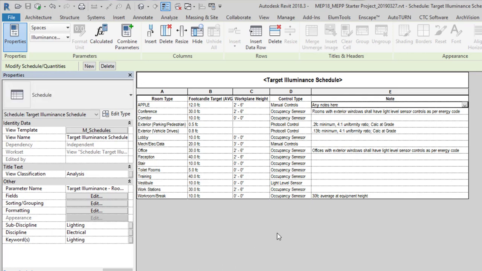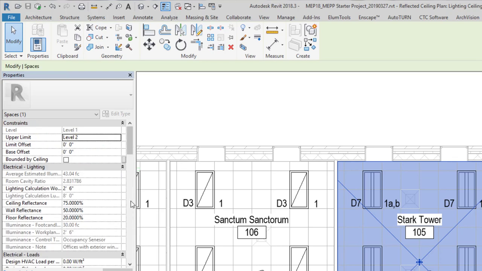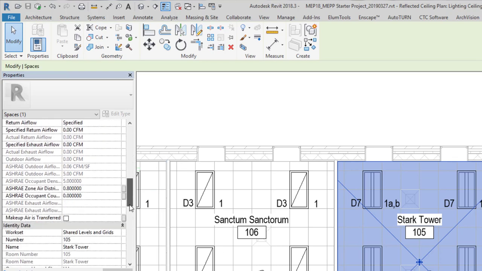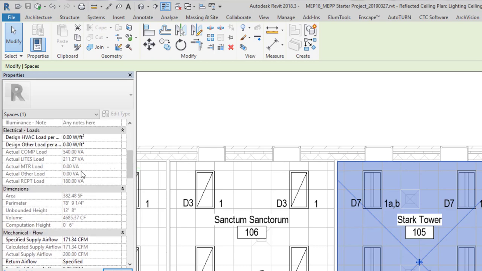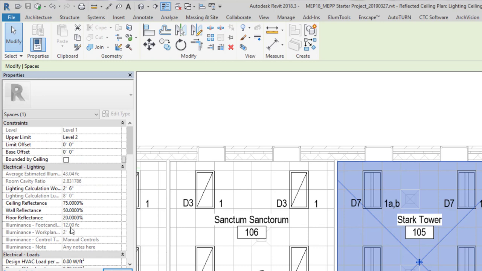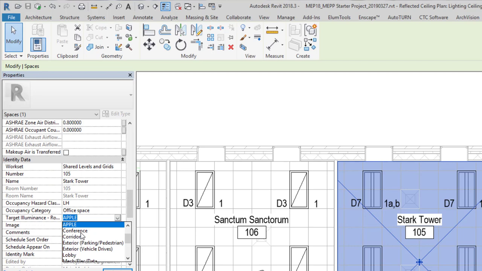So now if we go back to our floor plan and select that same room, we'll go down to identity data, and Apple is now an option in this list. When we pick that, we'll see that the amount of foot candles that we typed in, 12, 2'6", manual controls, any note here, all shows up. So this is purely for reference, to be able to capture design intent.